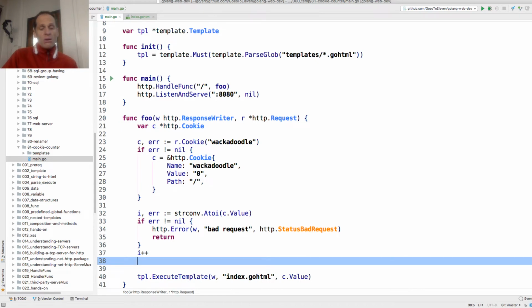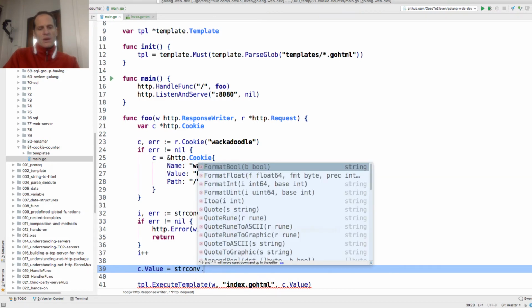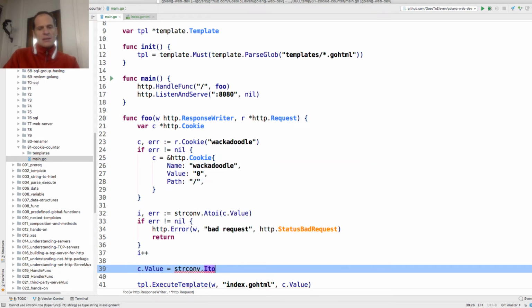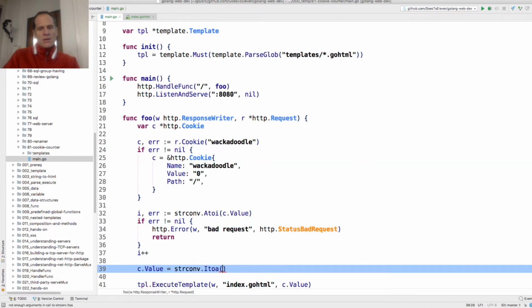And now we're going to go c.value, and we're going to set that equal to string convert. We did ASCII to int. Now we're going to do int to ASCII. Isn't it int to ASCII? I to A. There we go. And it's I.